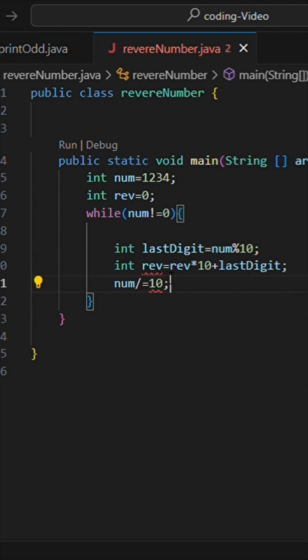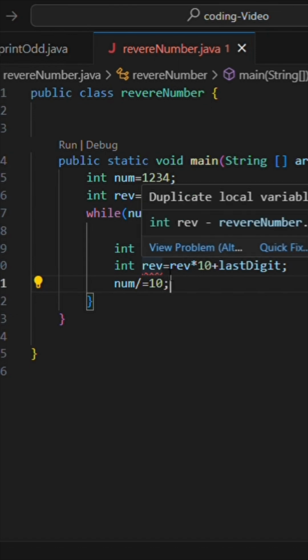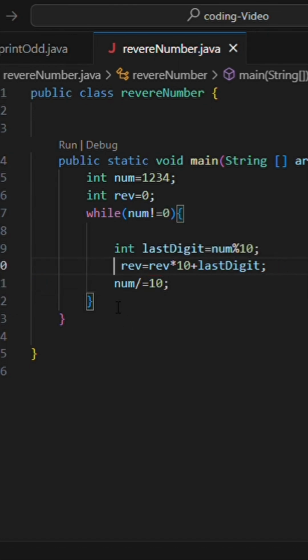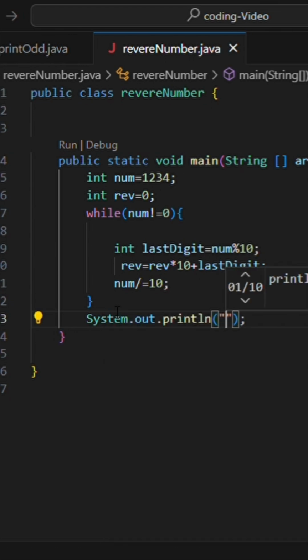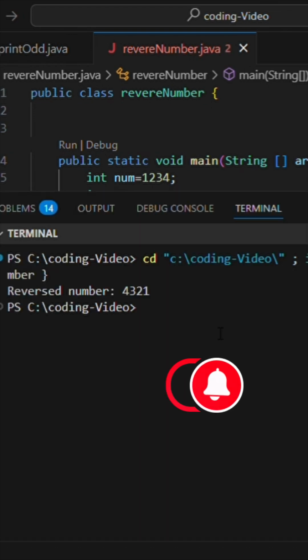Now let's print the value of reverse. So let's exit from the loop and print it. So I will write System.out.println reverse number is reverse. Now let's run and check the output. Yeah, we have got 4321.